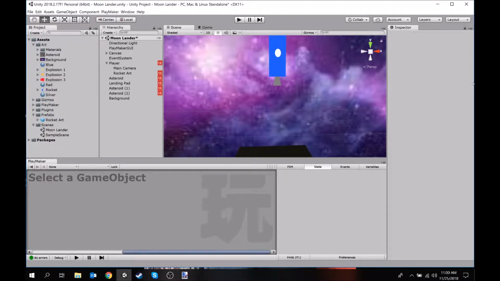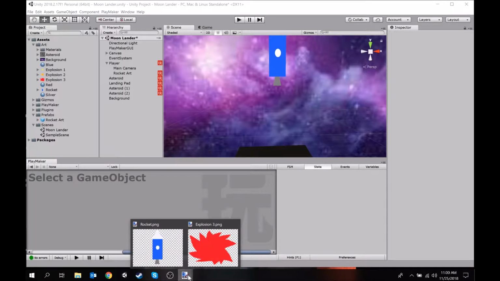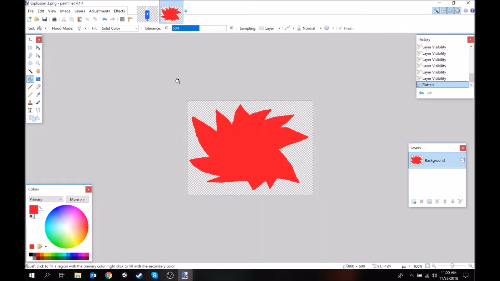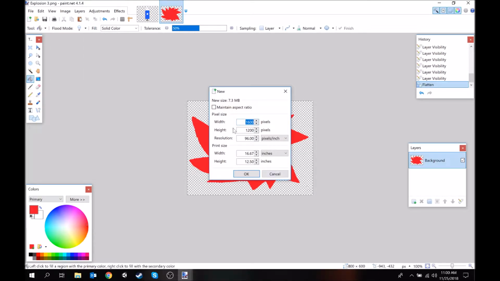Hi, so in this tutorial we have two more pieces of art to make and we will have everything covered. The two things are the thrusters for the rocket and the landing pad. So let's get started. Let's look over here at the paint.net. Let's create a new one, and let's do 800 by 600.